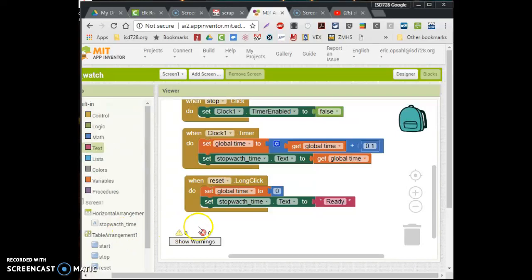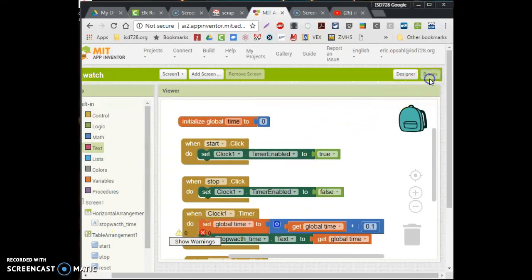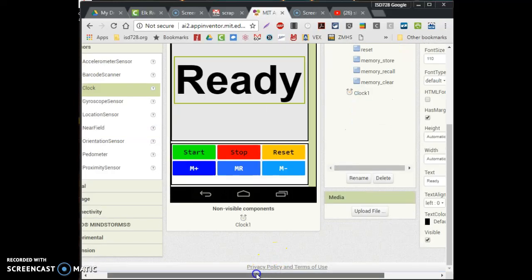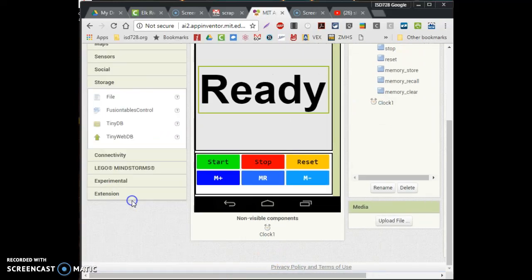Alright, so part 2 is adding the code for these buttons: memory plus, recall, and memory minus. For that, we're going to need some storage. Think of it like we're going to add a little flash drive or a thumb drive to our device to store things in it. But we're using the internal memory of the device. In this case, it's a tiny database.